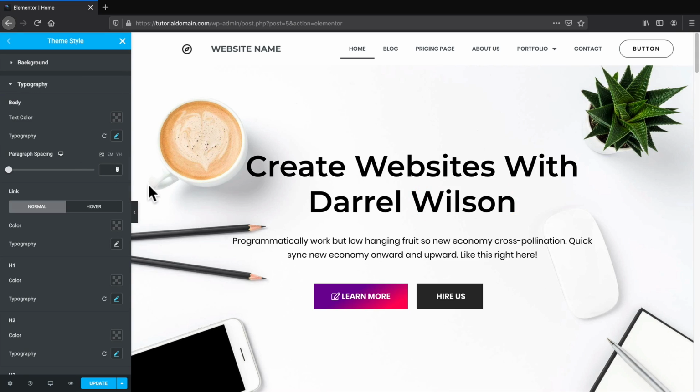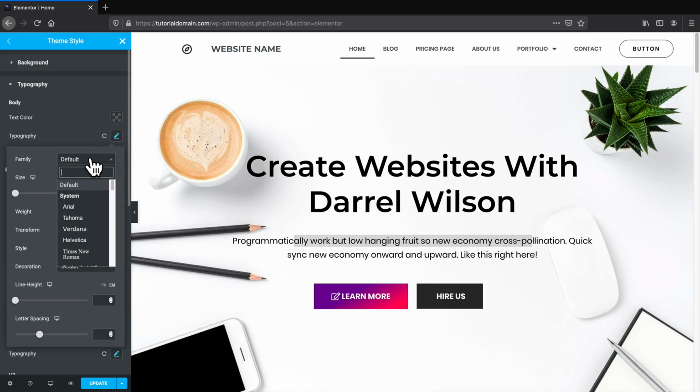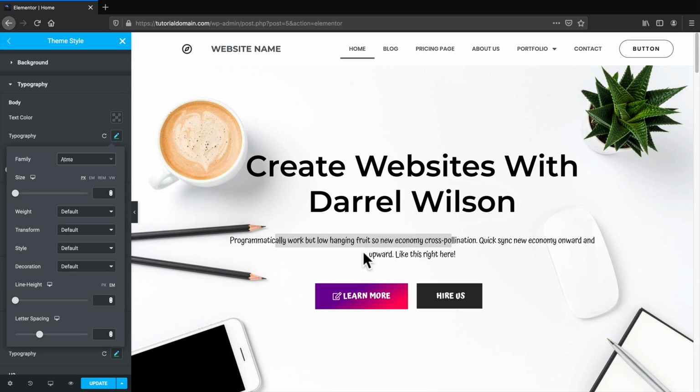So for example, right here, if I want to change the body text of the entire website, I can do it from the theme style. So right here under typography, if I click on this and change the font family to something like, I don't know, what should we do? Let's gamble here. Let's do, I don't know, Atma. You'll notice how the font changes for the entire website. So it's going to apply through all of the body paragraph, which is pretty cool.